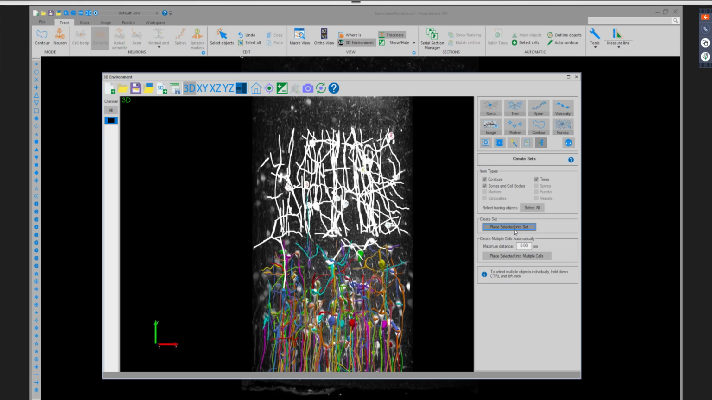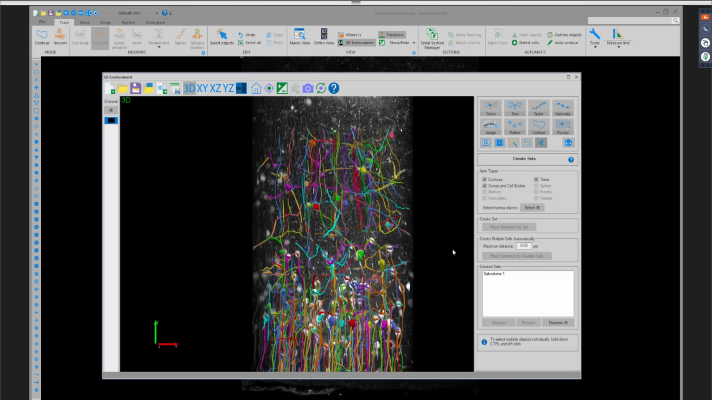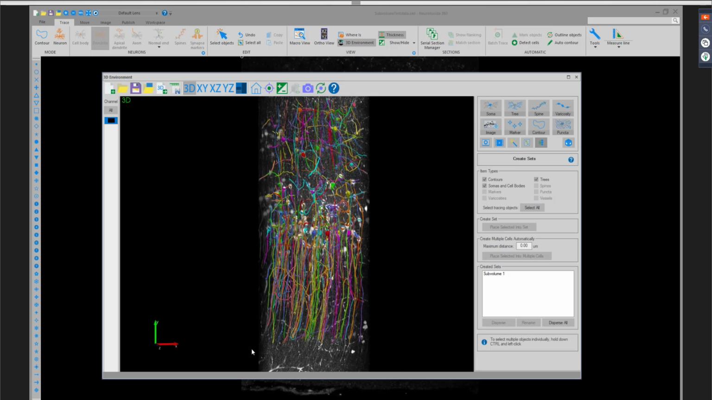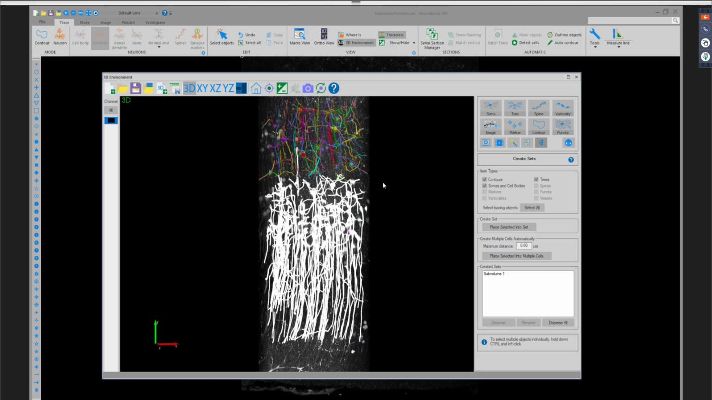So as I was saying, we can create a nice set here. We've highlighted our area that we want, and let's call this subvolume 1. And then we can do the same with the second subvolume below. We can call this subvolume 2.